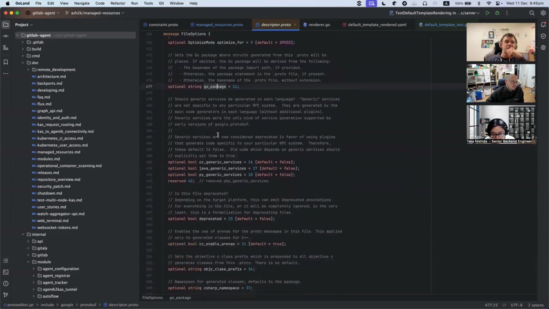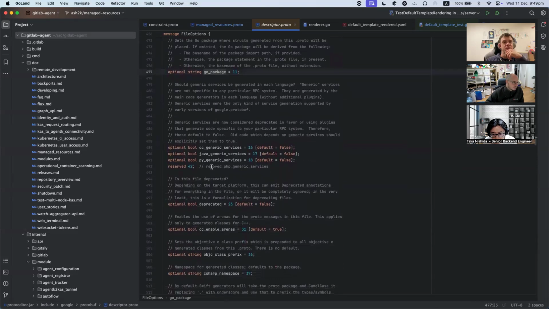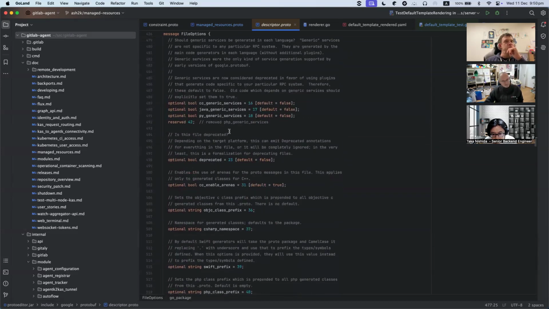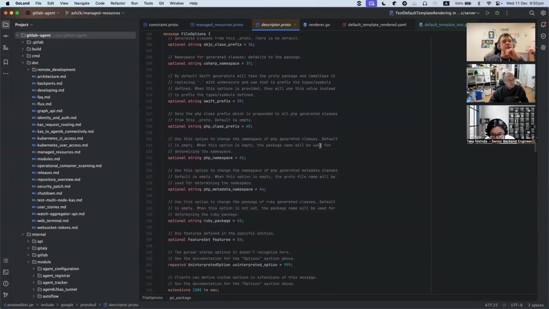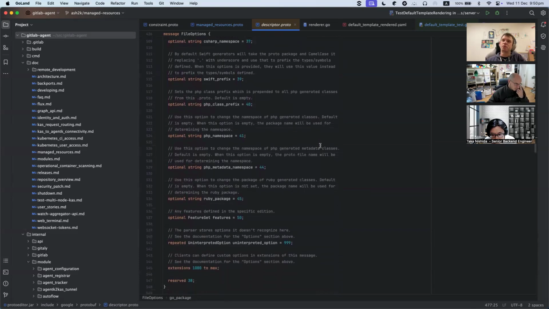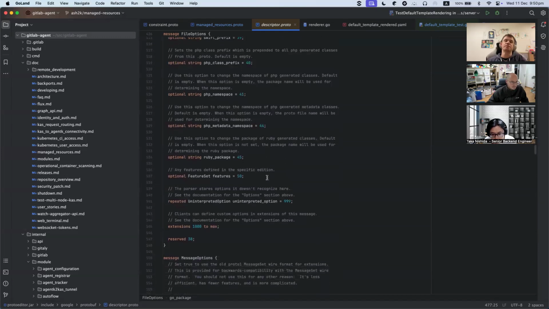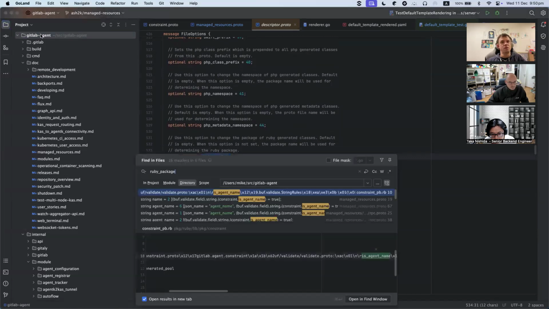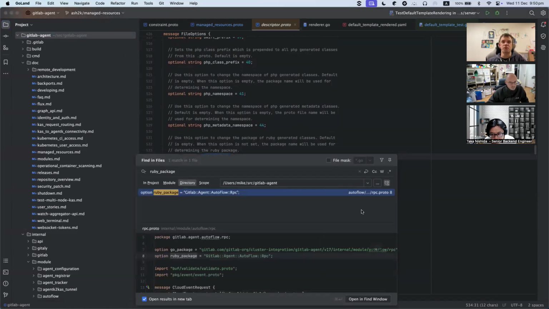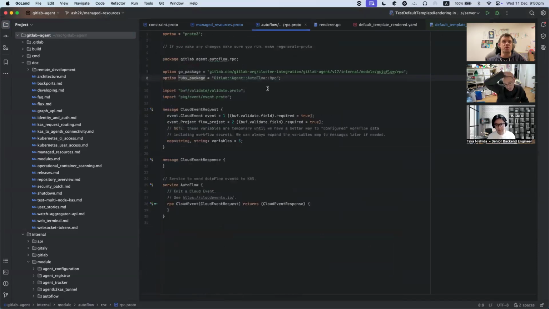Go package, like various C, Java, Python, PHP, deprecated, various other things. This basically tells the proto compiler, or proto compiler plugins, how to process the file. Like Ruby package, I think we use it somewhere. Yeah, we use that. Yeah, we do. Because it does the casing differently. It would do like autoflow with an underscore or something like this.